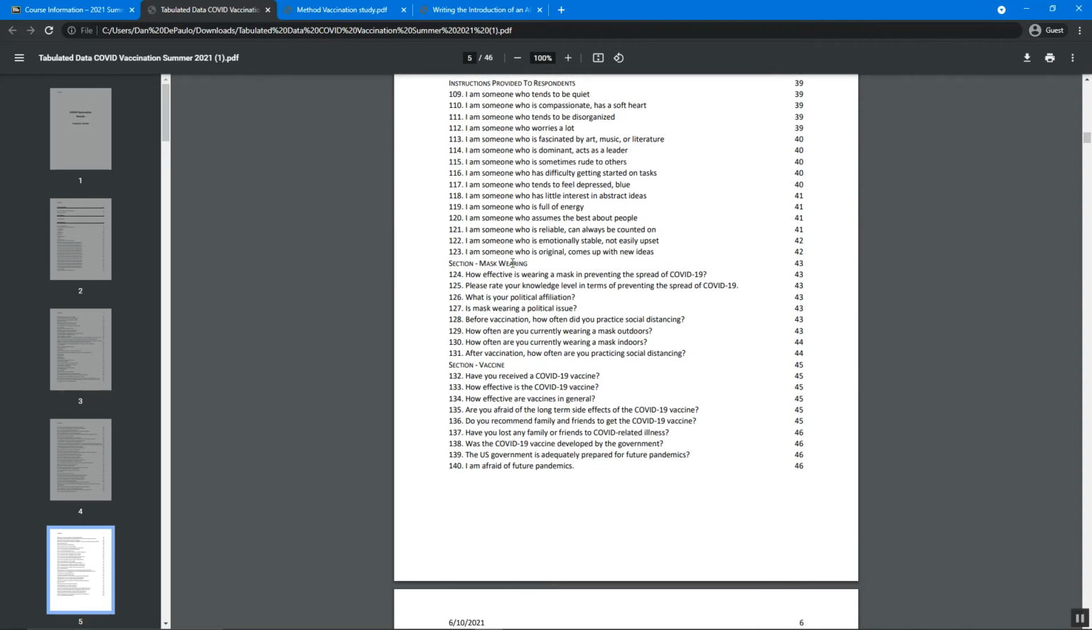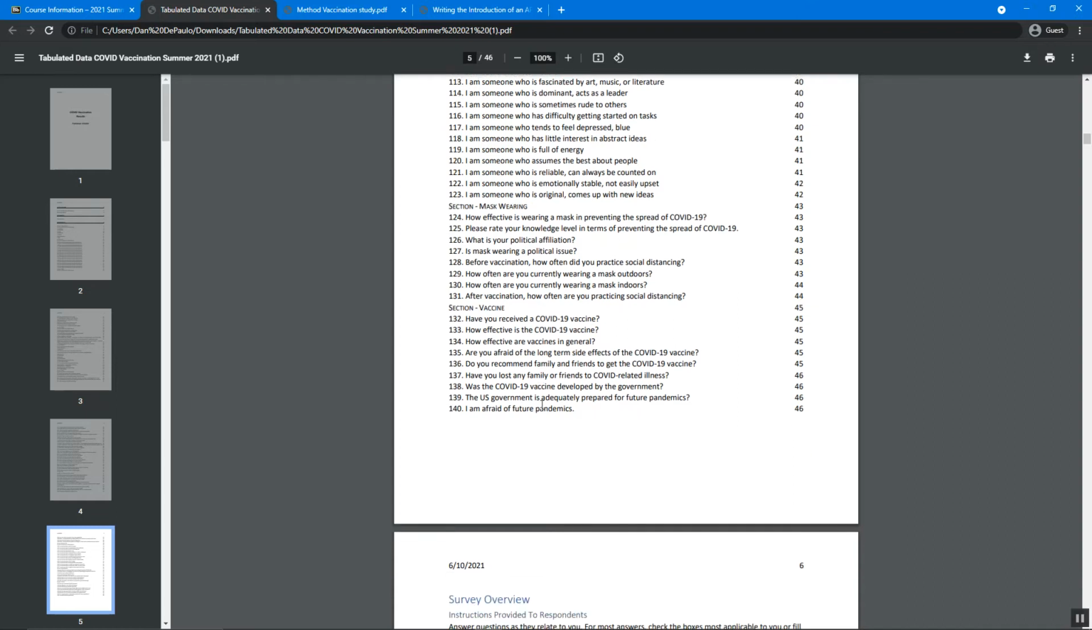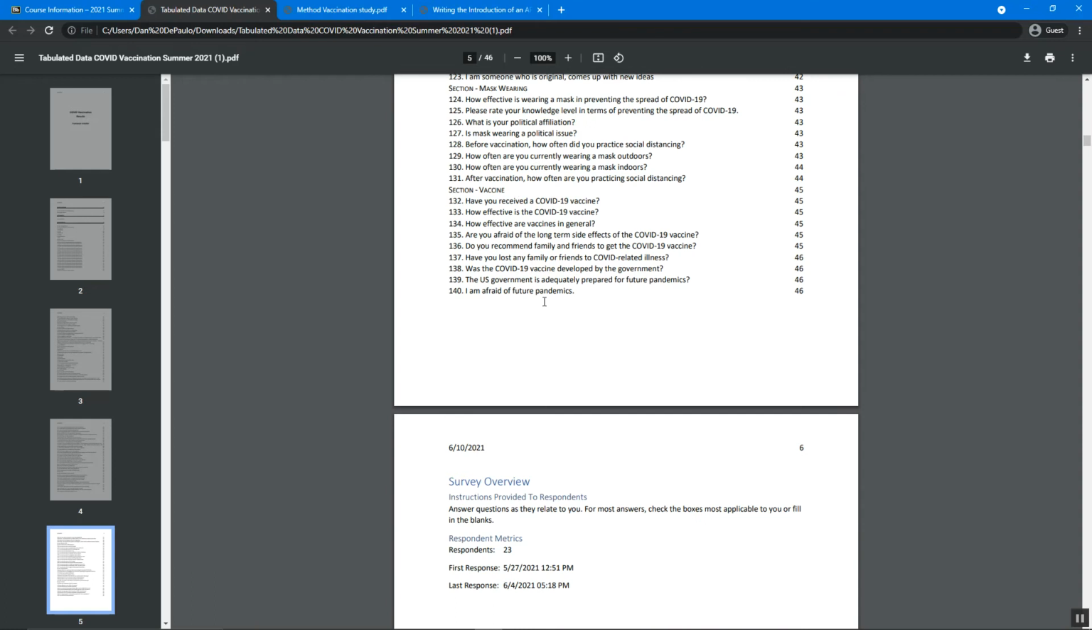This is a section on mask wearing. These are questions revolving around mask wearing and also political issues that I threw in there. And this is a section on the vaccine. So did you get the vaccine? Are you looking for the vaccine? How effective is it? What are the side effects? Are you worried about it? All that stuff. So these are questions that I basically wrote myself for you.